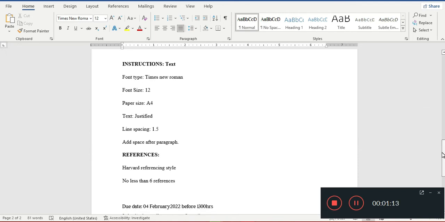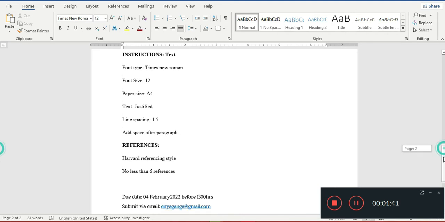So I'd given you instructions saying font type should be Times New Roman, font size 12, paper size A4, text should be justified, line spacing 1.5, and space after paragraph. So references, at least 6 references using Harvard referencing style. Due date 4 February 2022 before 1 o'clock.